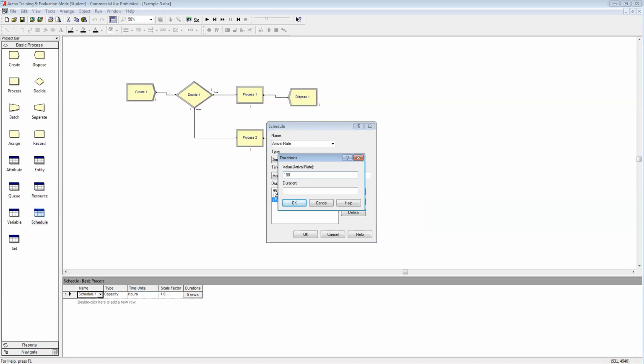The next period is 100. That's the arrival rate. It lasts from 1 p.m. to 3 p.m. It's 2 hours. The last one is 130. The duration is from 3 to 4:30. It's 1.5 hours. That's 1.5. Some people will stop here.